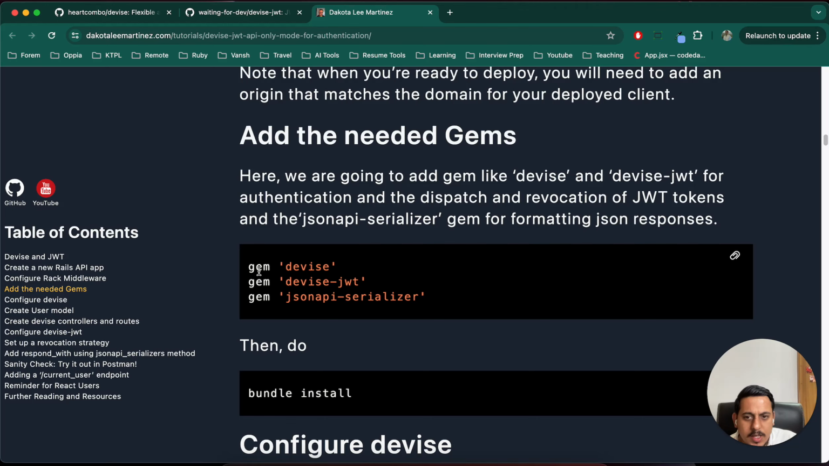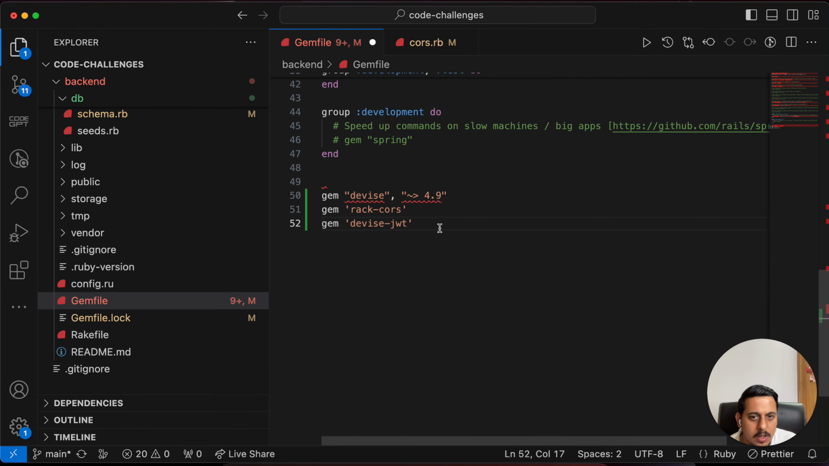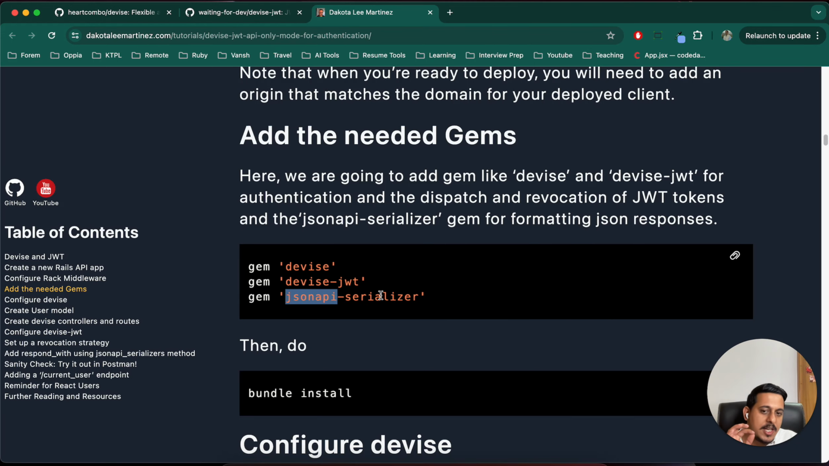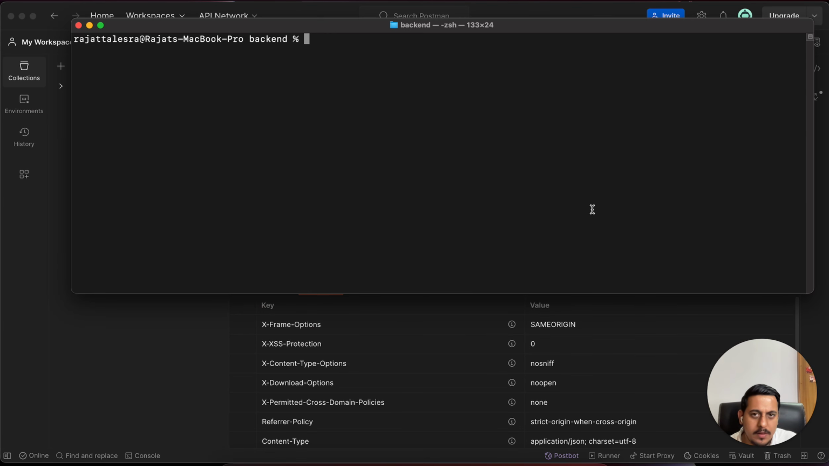They have mentioned a couple of things also. So let's add this gem also, Devise JWT. I've already mentioned that we'll be using it. I won't use JSON API serializer. You can still use it, but I won't use it. I have a fixed structure in mind, so I'll follow that only.